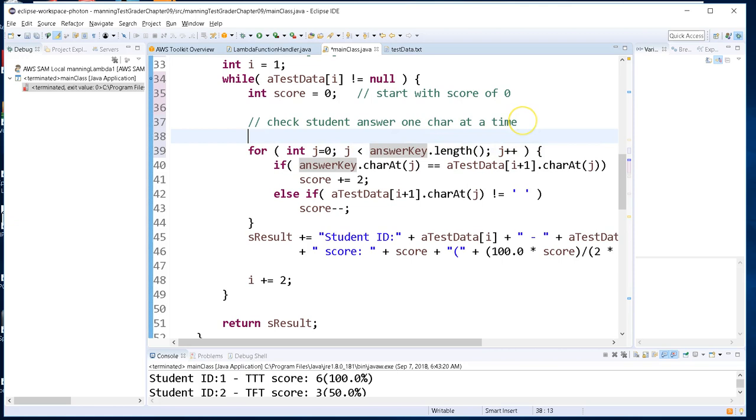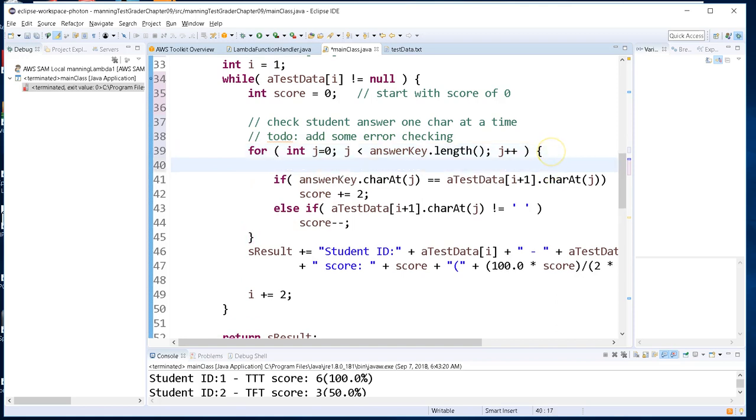Maybe I'll put a little comment here: to do, add some error checking in case they haven't given me all the answers. I'm assuming there's either spaces or letters equal to all their answers. So if they haven't given me any answers, the system should have given me three spaces in their answer. Okay, so now here's my loop where I simply check. First thing is, did they get the correct answer?